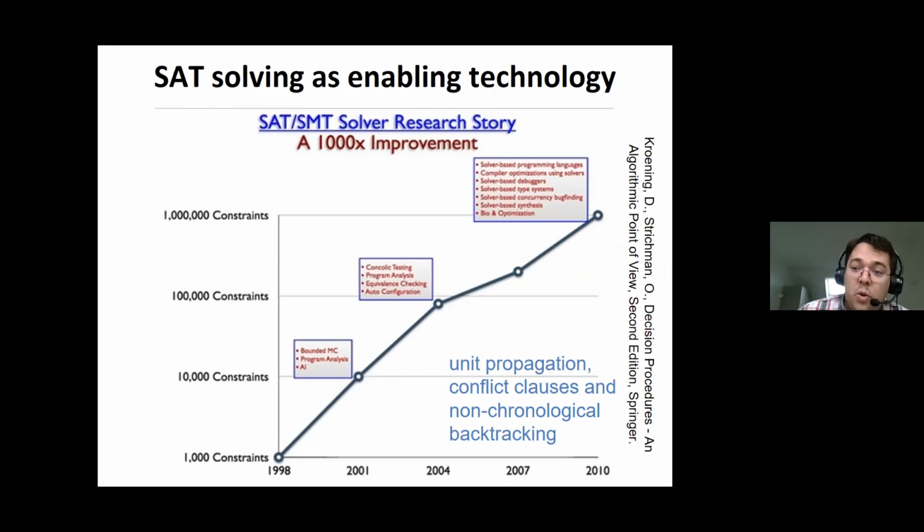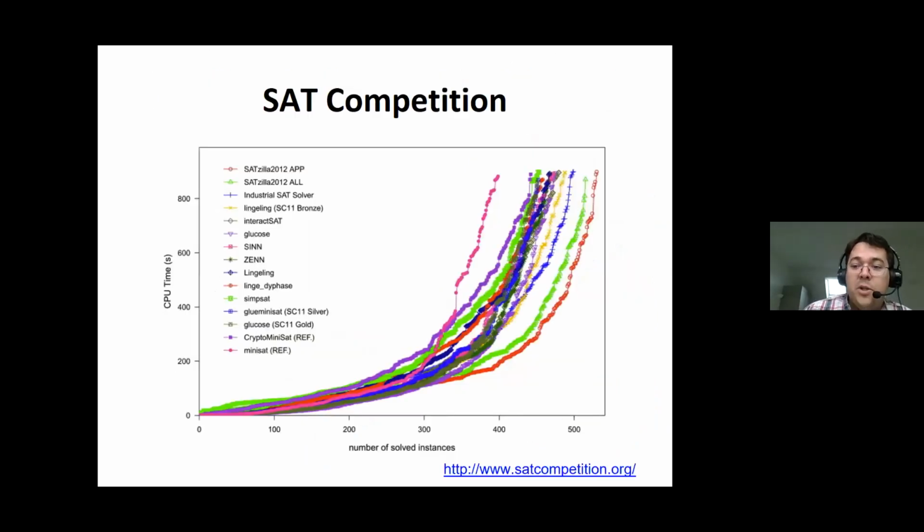We also have an annual competition, right? The SAT competition. And in the last edition of the SAT competition, we also started seeing parallel SAT solvers that consistently outperform the sequential SAT solvers, by exploiting multi-core clusters and so on, right? So you can create even larger formulas that can be solved nowadays by those SAT solvers. So that area is still growing.